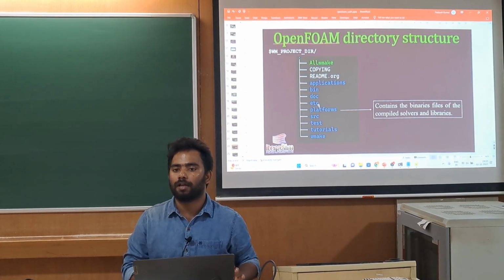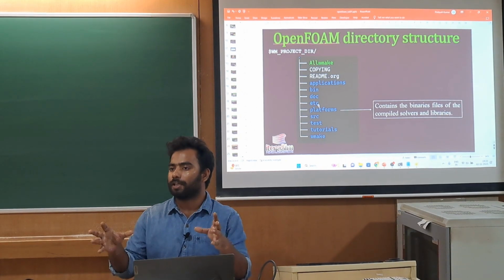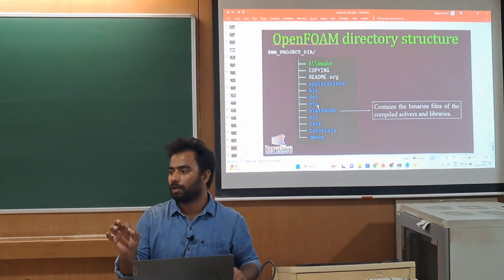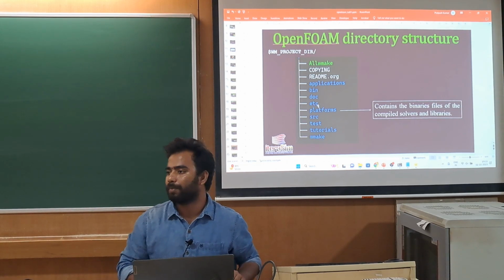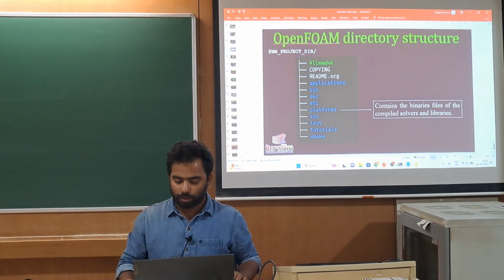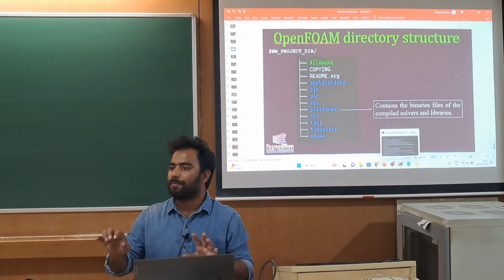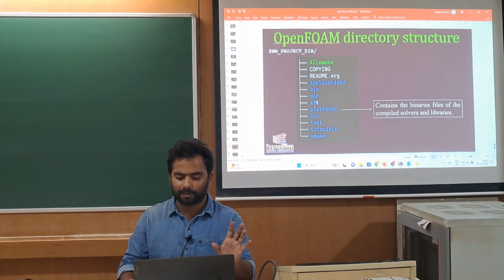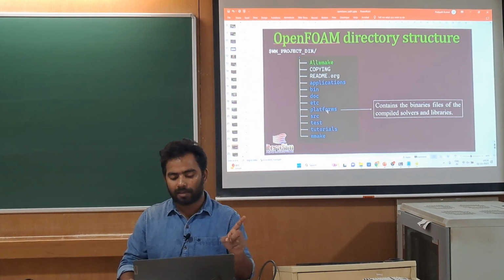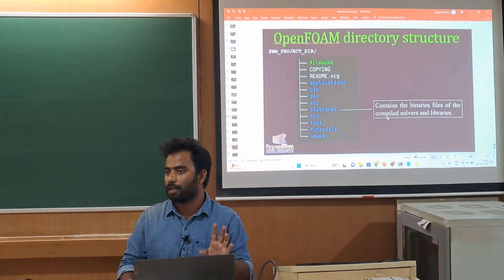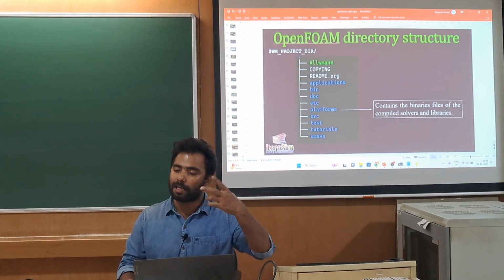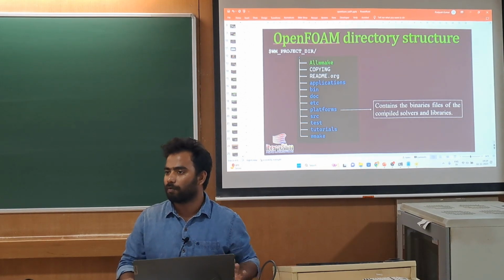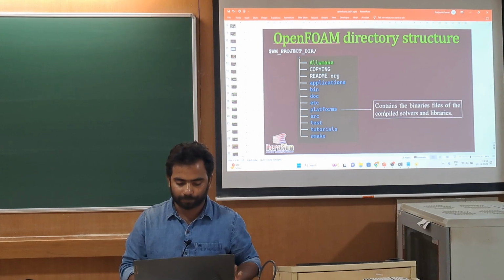This platform folder: whatever the solver, whatever the utilities, when you compile, it is going to develop a binary code, and these binary codes are available in the platform folder. So when you run a solver, suppose you type simpleFoam, it is not going to read from the application folder or doc folder, etc folder. It is going to read it from the platform folder. Means you create a binary app, and that app is available in the platform folder. That is what the platform is all about.